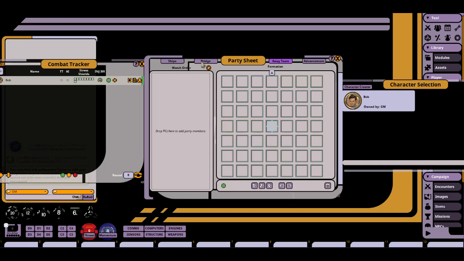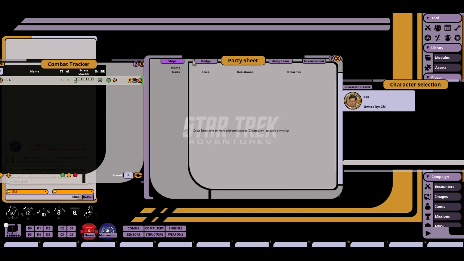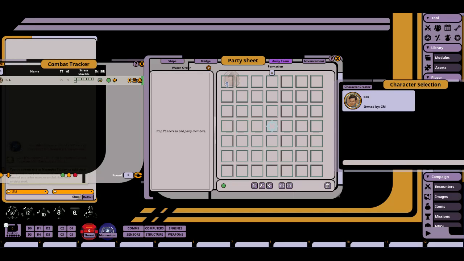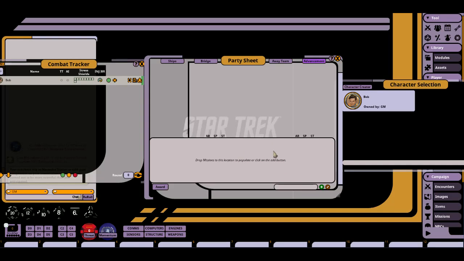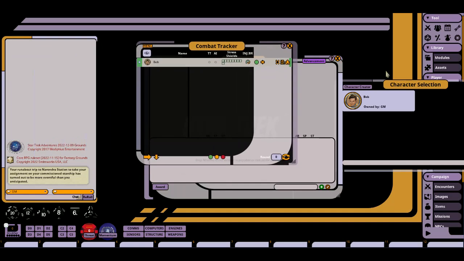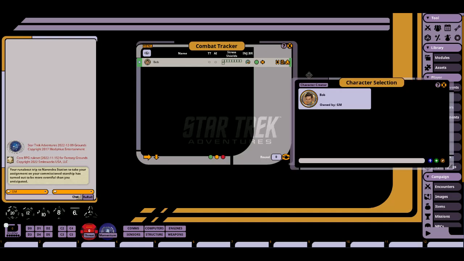Here we go. So this is on the bridge. This is the ship. This is the away team. I think I can put him here. There we go. Wow, that's a lot of space for an away team. And advancement, this will happen later when you're awarding XP. Okay, all right, so Bob's in the combat tracker.